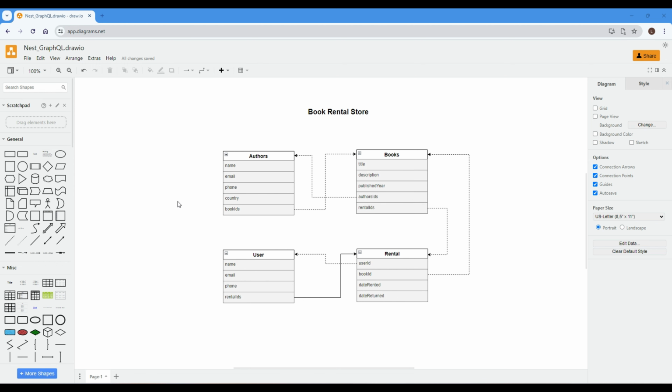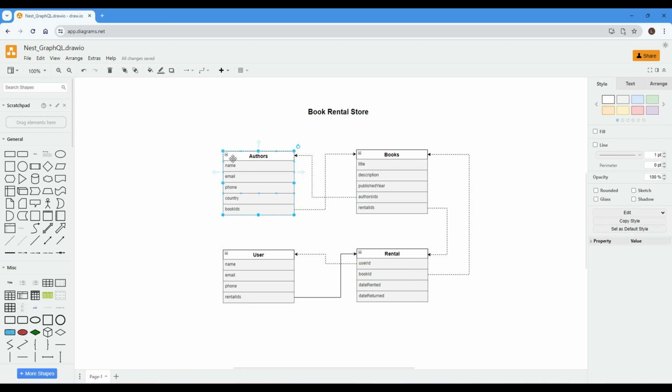Now for this tutorial, we'll be creating a backend for a book rental application. Here, we'll have 4 modules. First is authors module, which will store authors info, including IDs of the books that they have published. Next, we have books module, which will store books info. Now, books and authors will have many-to-many relationship. One author can publish multiple books. Similarly, one book can have multiple authors. Now, books will also store rental IDs, with which we'll be able to identify which user rented this book and for how many days.